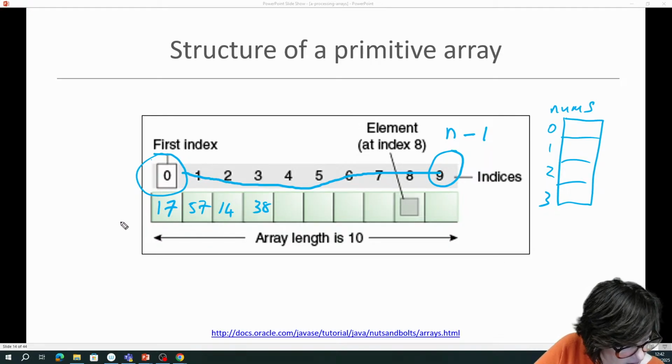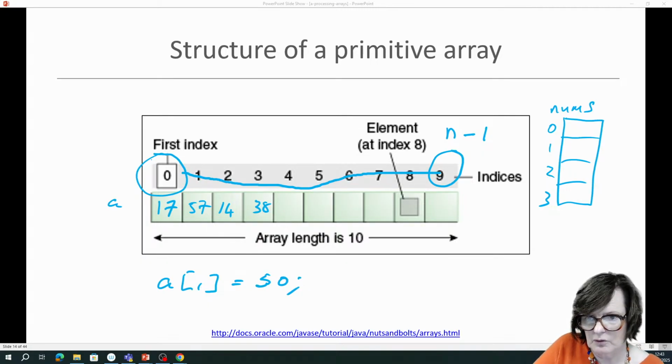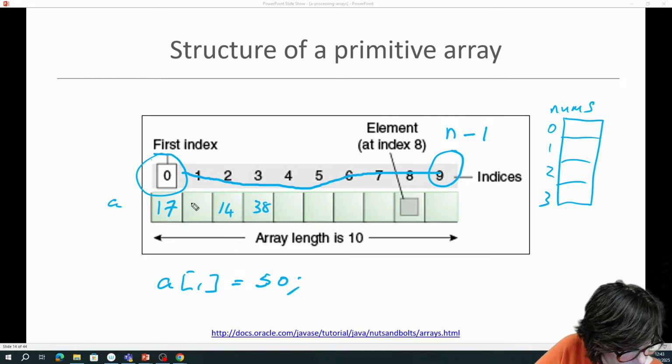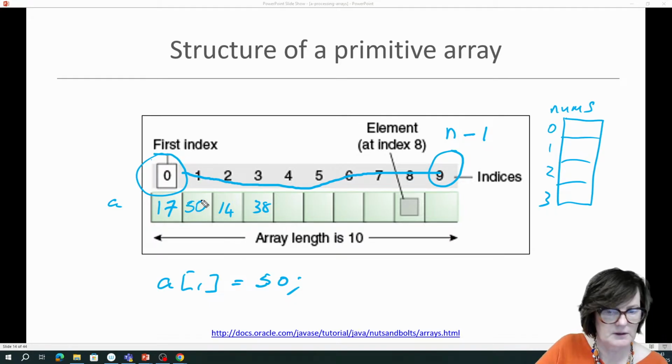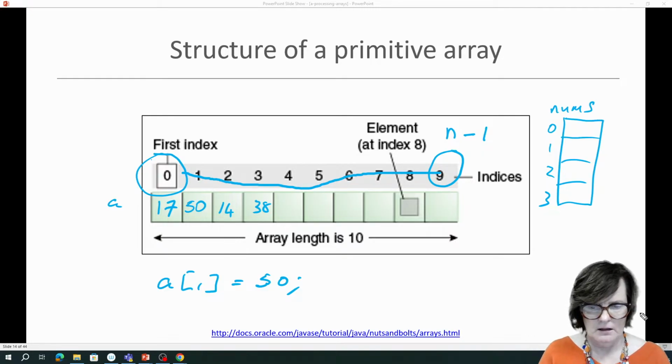So if I say, we'll call this A, right? If I say A1 is given the value 50, I would just overwrite that. Put in 50. Okay?